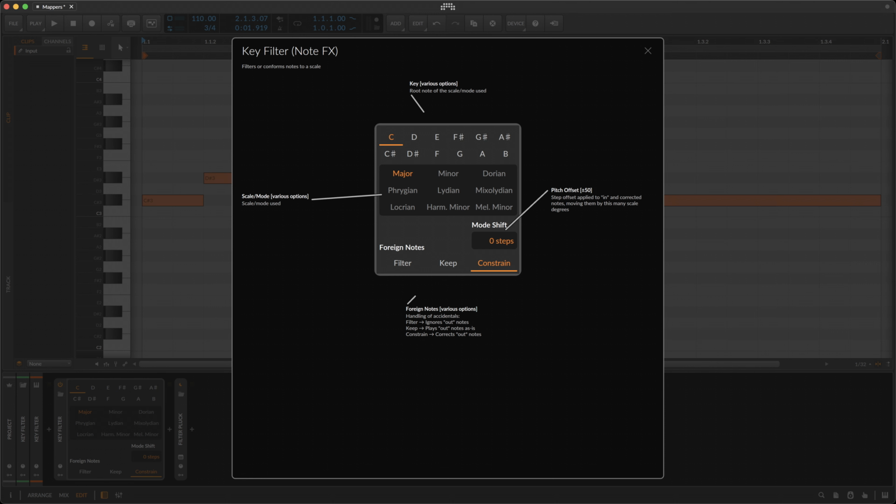Key filter has two parameters that together tell it what scale you want to play. The scale mode parameter in the middle of the device identifies the type of scale. The key parameter at the top of the device identifies the tonic of the scale.